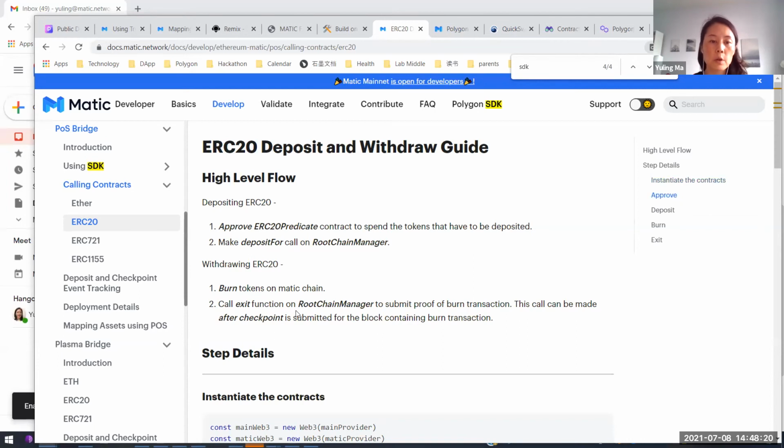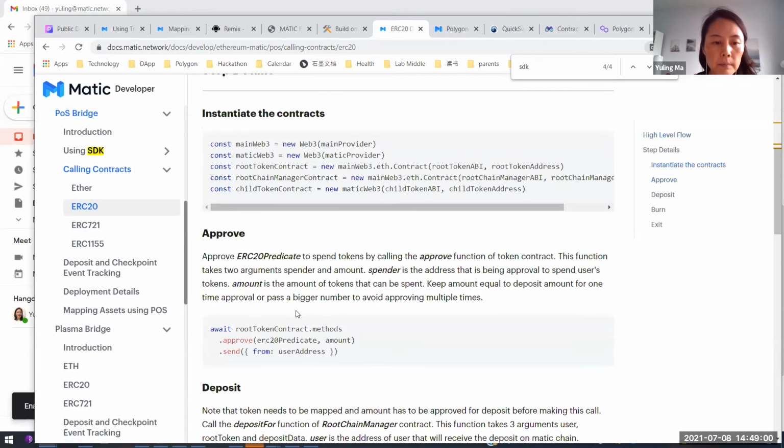And when you want to withdraw tokens from Polygon to mainnet, right? First, you burn the tokens on the Polygon chain. And then you call the exit function to submit the proof of the burn transaction, which is going to be checked against the checkpoint. And once that is verified, your fund is able to exit from the Polygon chain back to the mainnet, right? So both deposit and withdrawal in this case have two steps.